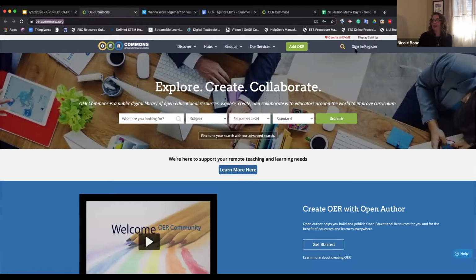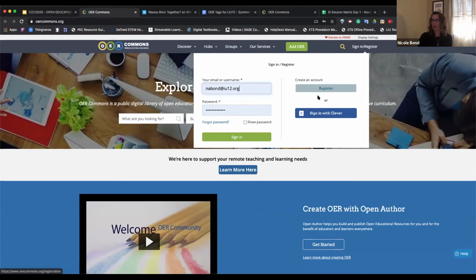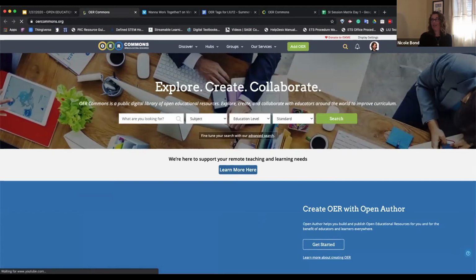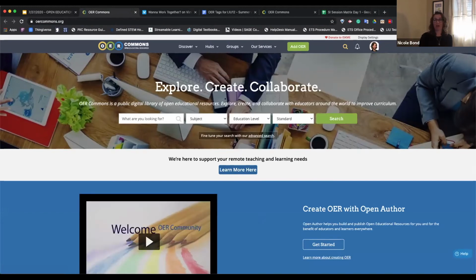To sign in and register is right up here. It's completely free. It may ask you to verify your account. I'm going to sign in so you can get an idea of what it's like to log in. And this is the very basics of OER.